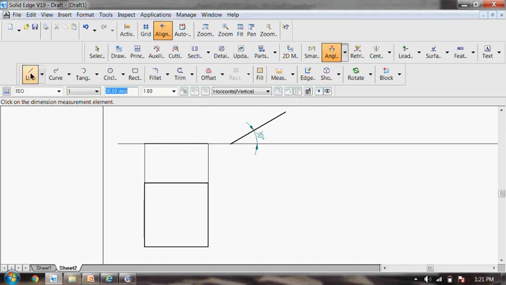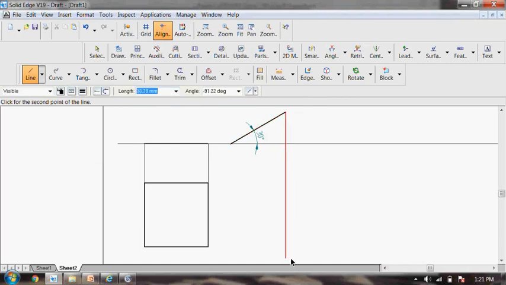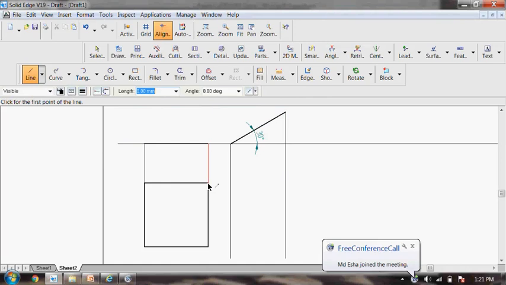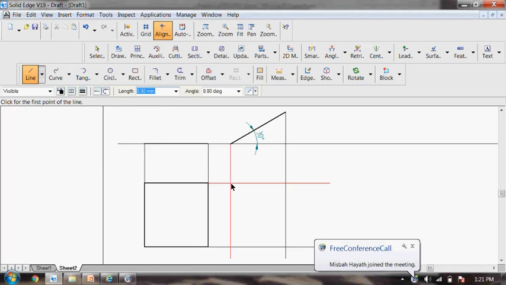Then, to get the shape of the lamina, use the line command. Give the thickness as 0.13. Click over here and draw the 90 degree line, the projection line from the top view. Then after that, increase the thickness to 0.5 and get the irregular shape lamina.